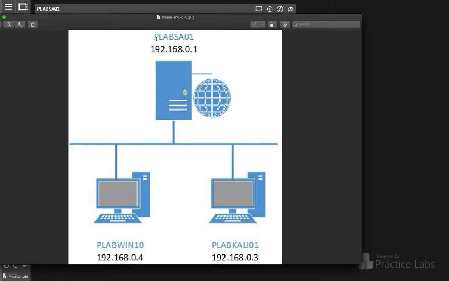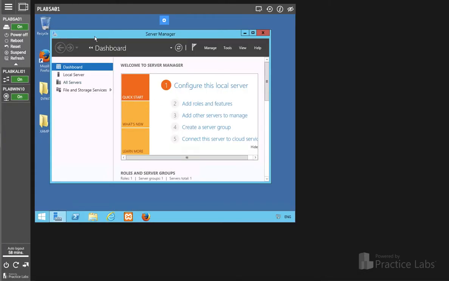Now the first one is PLABSA01 with the IP of 192.168.0.1. This is the main machine that we're going to be hijacking. Now the two other sessions, the other IPs are 192.168.0.4 and also 192.168.0.3. Notice that these two we can call a client that's going to basically connect to the server which we're hijacking. So let's further dive into this.